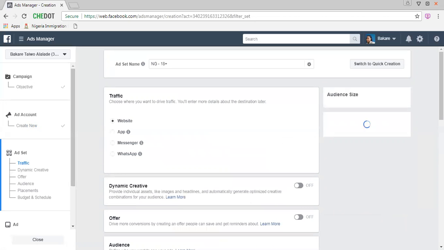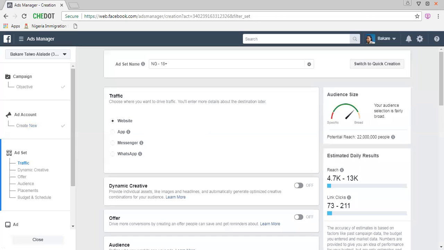So don't forget, we are going back to see how we can link our WhatsApp account to our Facebook page. Now, the next page here, ad set name.